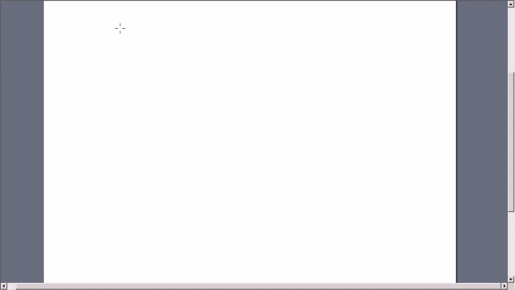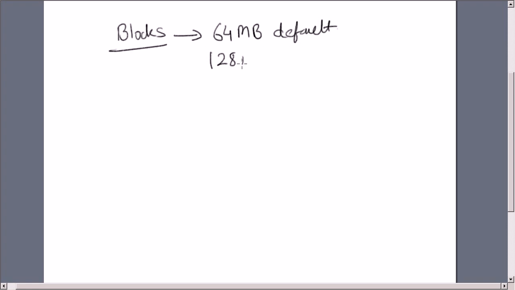HDFS also has a concept of blocks, but here the block size is very huge. Almost 64 MB is the default block size, and some clusters have 120 MB block size. This depends on the requirement, reading and writing capacity, and cluster size. Many things need to be considered when we consider the block size.